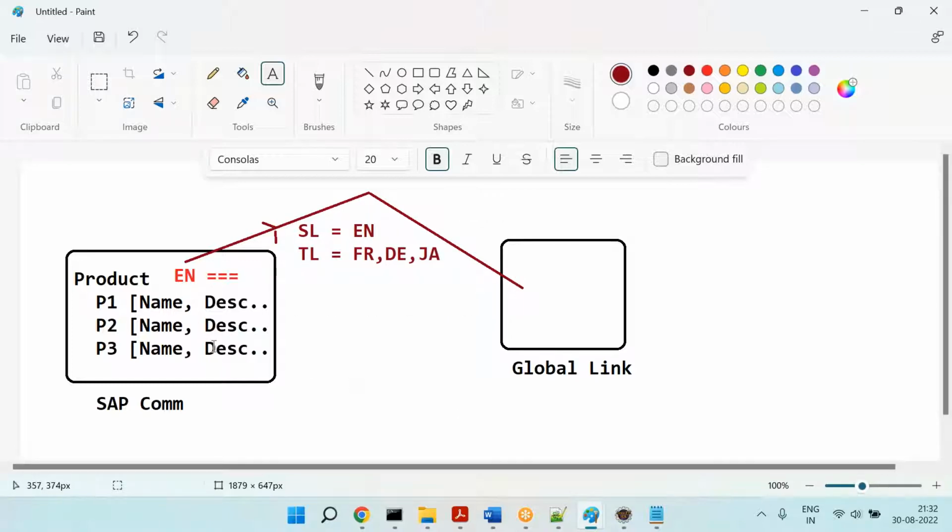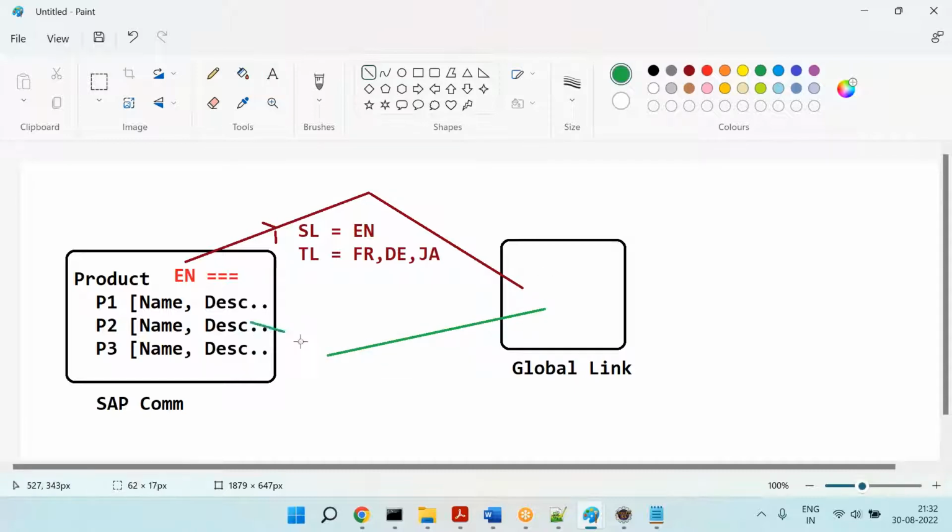So you have the English content. Then you send a request to GlobalLink saying, hey, I have English. Can you give me the French content for that? Can you give me the equivalent German content? The equivalent Japanese? Like that, you specify the target languages and send the request. Once you send the request, the GlobalLink company will provide the equivalent translation and push it to SAP Commerce.